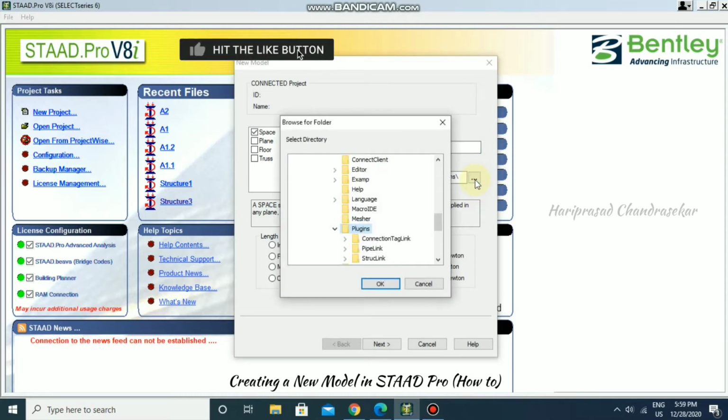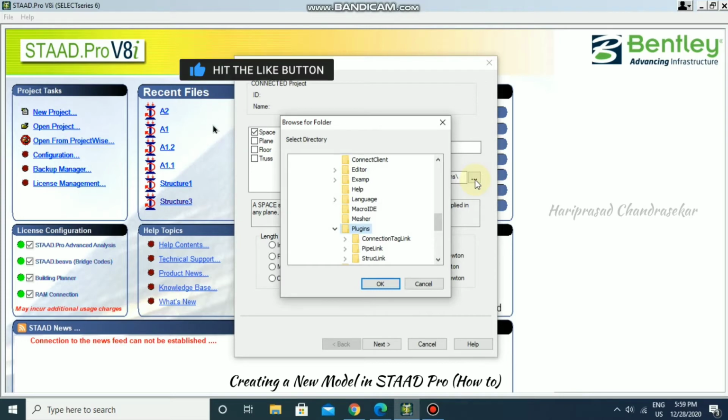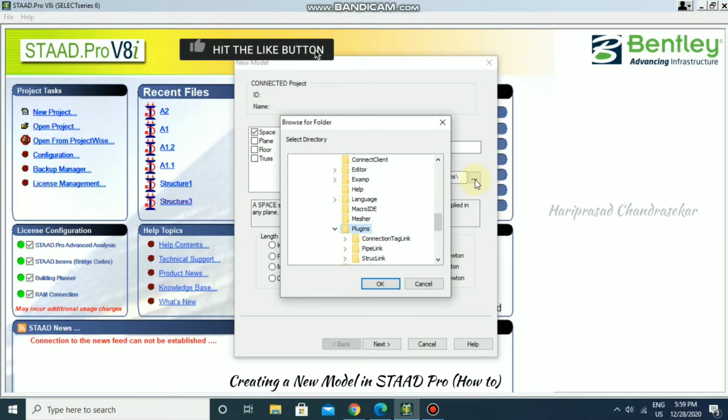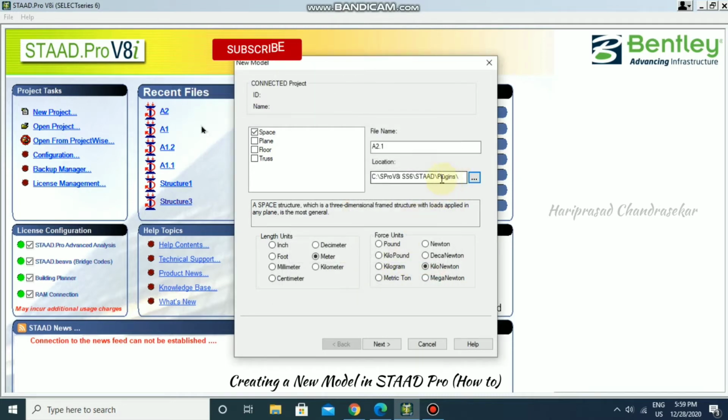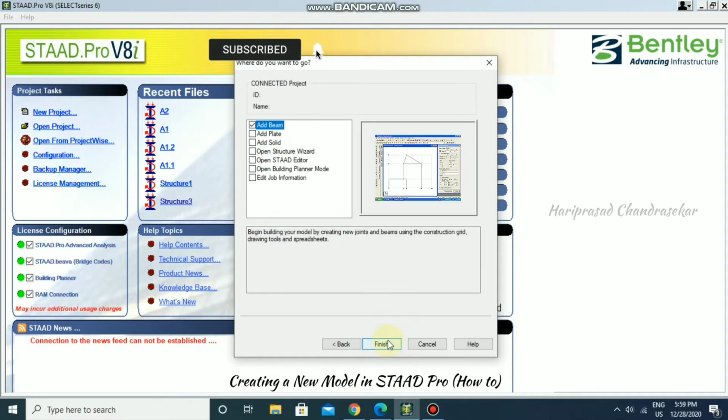By default it will be in a plugin folder inside the C drive. We can create our own folder in any other drives as well. Each file has multiple backup files, so you should have a separate folder for each project. Better you go for a specified folder and then save inside it. And every time you save, it will create the backup file. Now I am choosing the same default folder, but I renamed it. Okay, and then you can go for next.